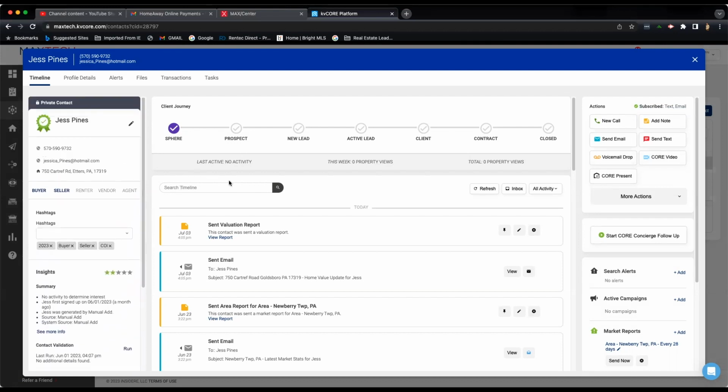So moving over here to the center, this is where we get into that client journey that I talked about when we were adding a new contact. Sphere is pretty self-explanatory. These are people, your centers of influence, friends, family, past clients. You put them in the sphere. And as Keith and I talked about before, the goal of this is to progress them through this client journey.